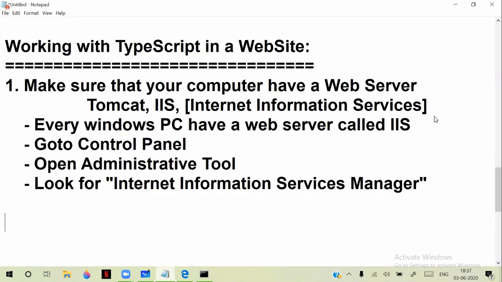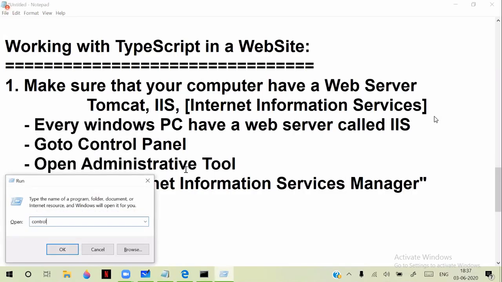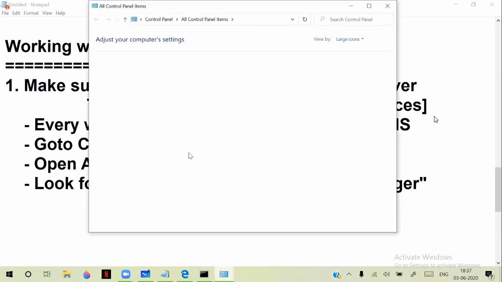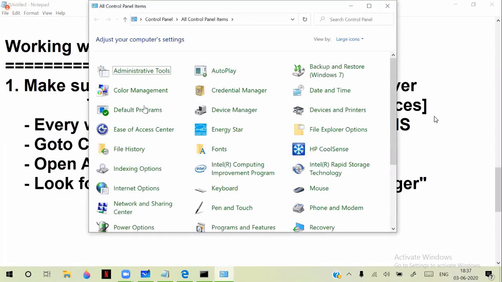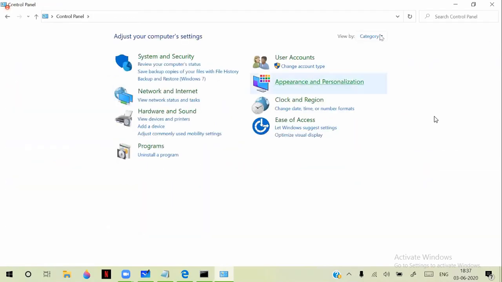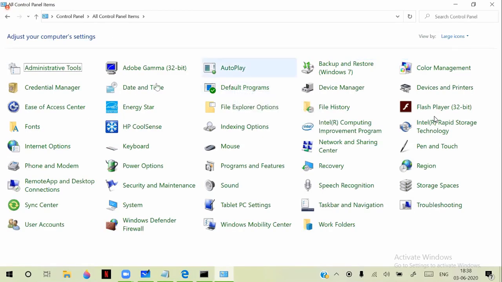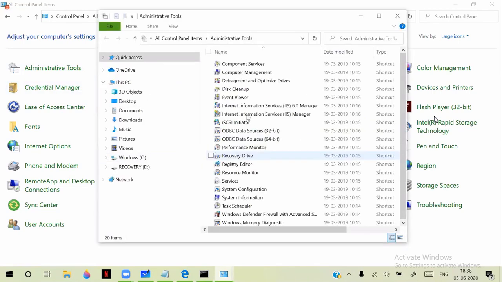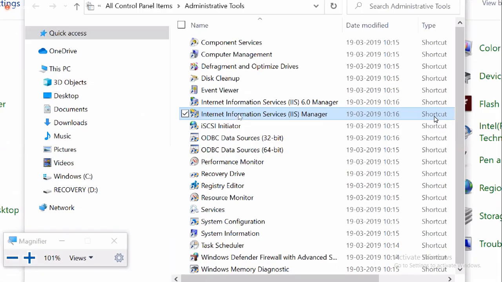I will tell you. Open Control Panel. In the Control Panel items, go to Administrative Tools. Sometimes Control Panel will be category-wise, so you had better switch to icon view, large icons or small icons. In that, you will see Administrative Tools. In Administrative Tools, you can see IIS, Internet Information Services Manager. This is the web server.